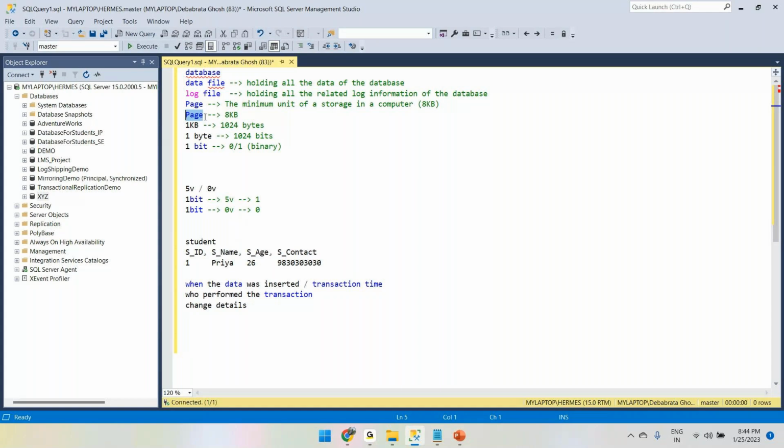Is this clear to everyone? Yes, sir. Debabrata, can you please explain the 0 volt and 5 volt concept? That portion is not so clear.